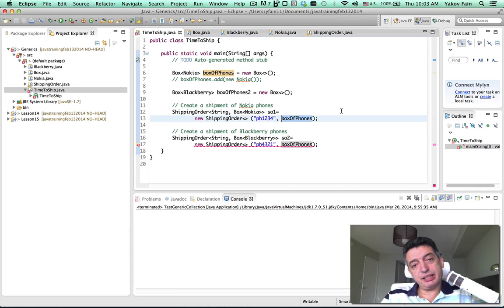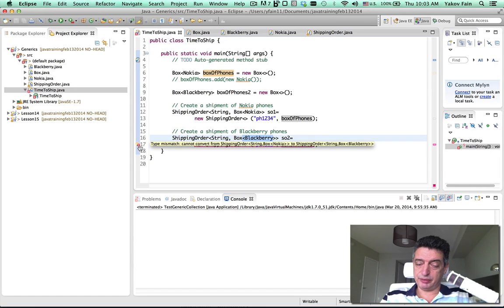And now I want to create a second shipment, a shipment of different phones, of BlackBerries, right? And I made a mistake. There is a mistake which we need to fix immediately in line number 17 over here. So what is the mistake? Let's read it. Type mismatch. Cannot convert from shipping order string box Nokia to shipping order string box BlackBerry. So what is the error?